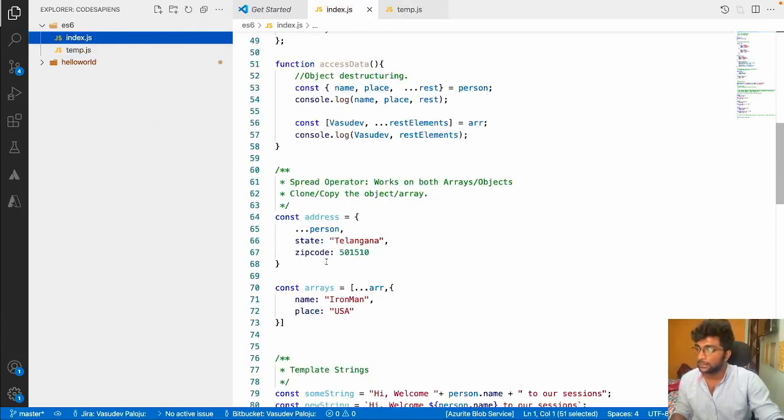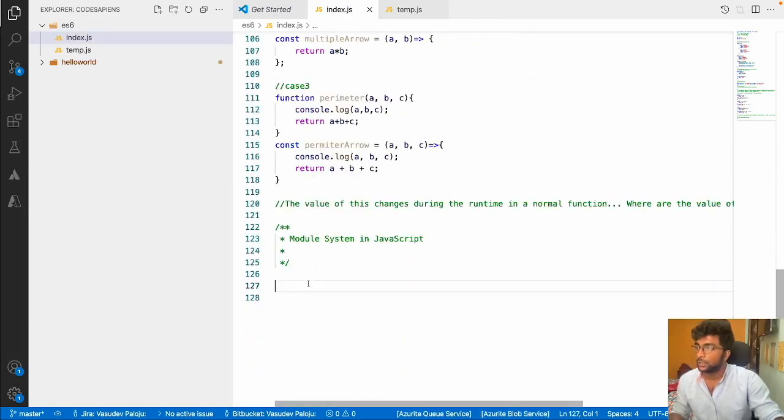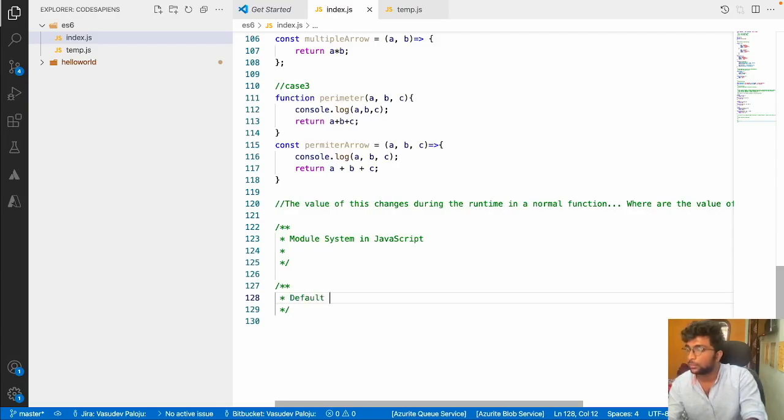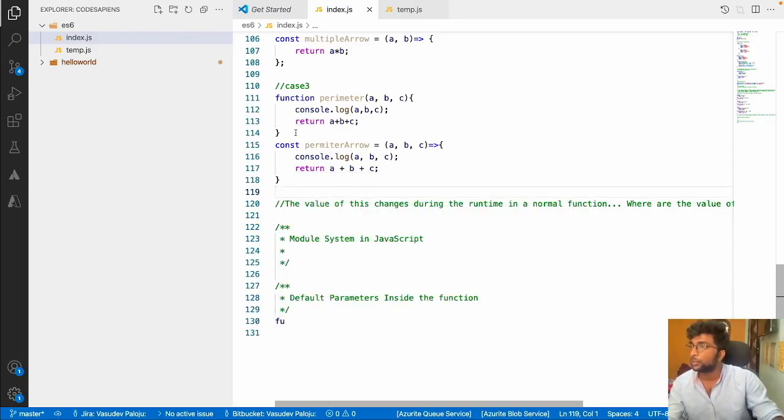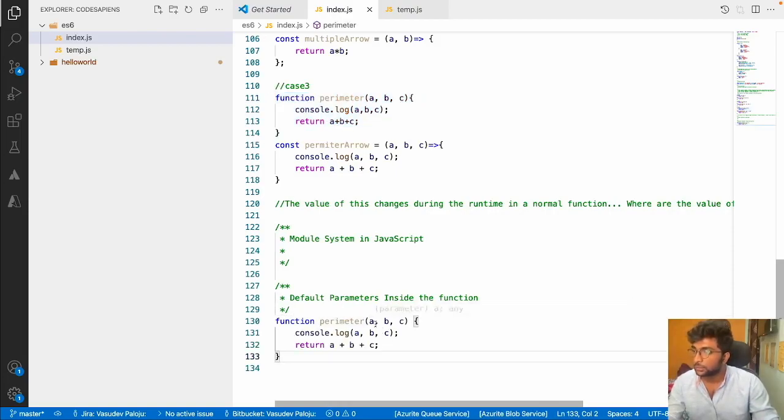And the last thing which we have to discuss in ES6 is default parameters inside the function. So let me take the example of this function. In this function, I simply place c equal to 10 and b equal to 20.